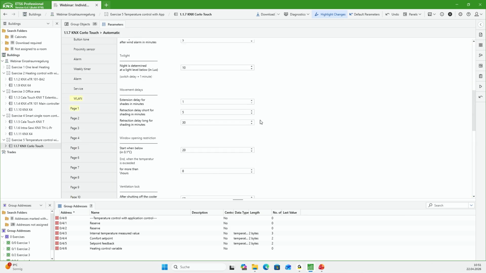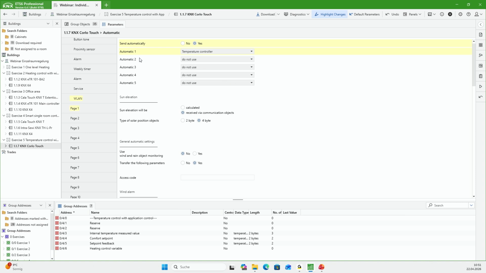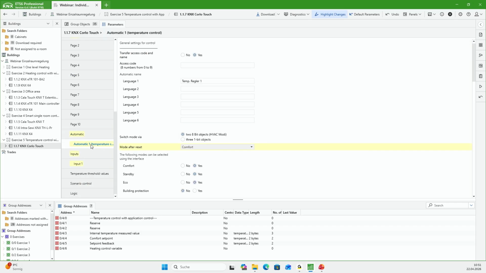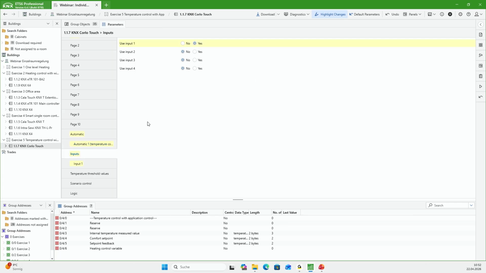So in the automatic page, I select that yes, I want to use an automatic function, and this automatic function is a temperature controller. But one thing has to be mentioned, that we don't have an integrated temperature sensor in the Corlo, and for this reason we are going to use the inputs similar to an NTC temperature sensor. So we can say yes, this is an NTC, and then we send those values to be used by the temperature controller. We will see this in a moment.